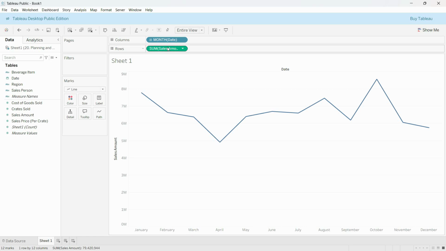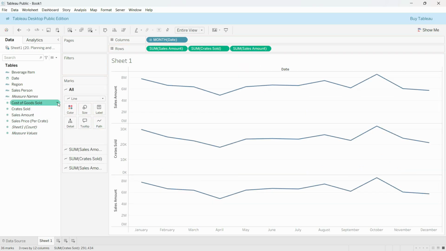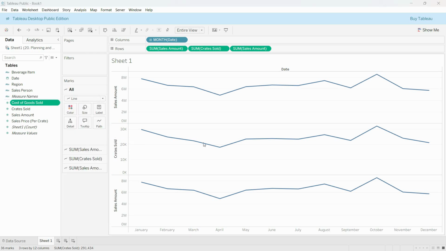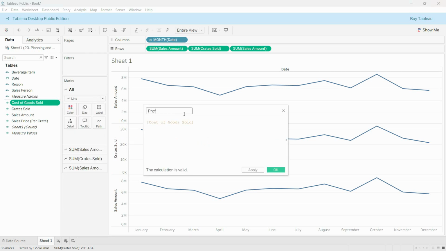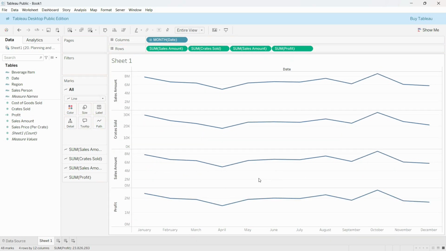So to create the comparison, we will put some more parameters to rows. Let's say the cost of goods sold, the sales amount, and for the profit, we can create one calculated field as well. So let's go to create and click on calculated field. Let's say we want to extract profit. The formula is very simple: sales amount minus cost of goods sold, click OK. And we have the profit field. Let's put it here as well. And now we have 4 line graphs.